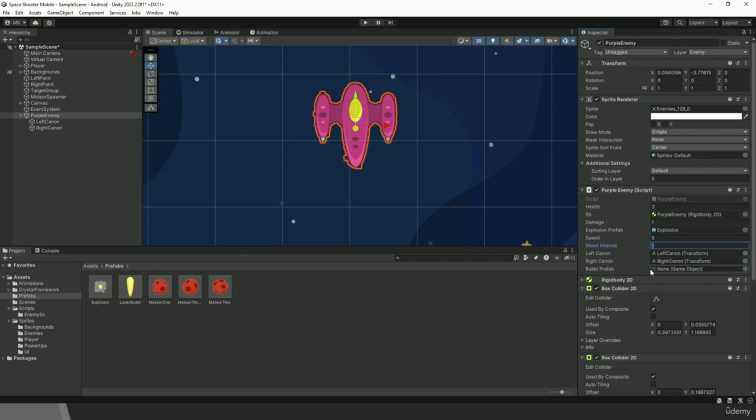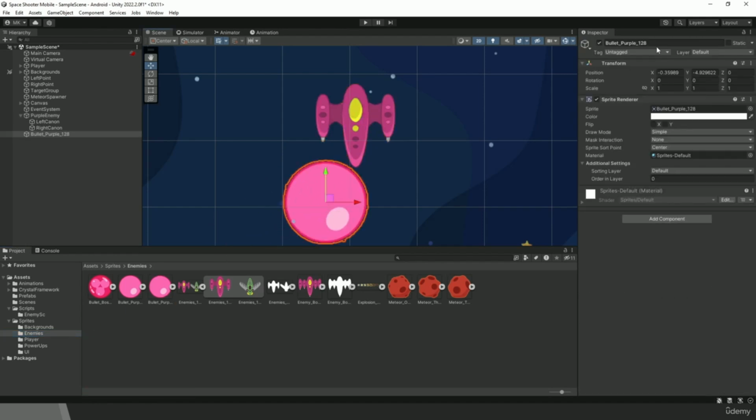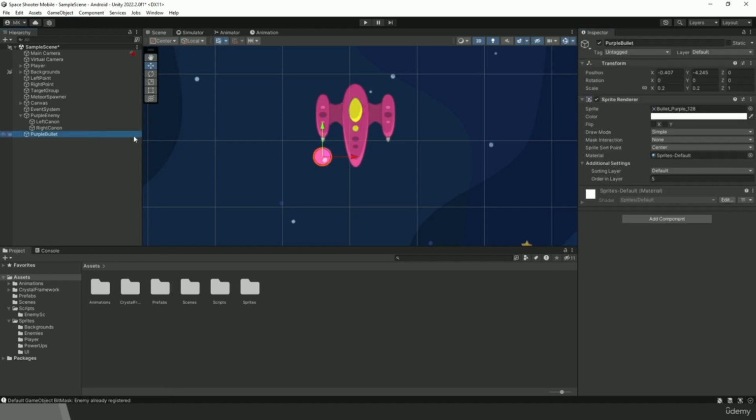Then we need to create a bullet prefab. So let's go to sprites. We have this bullet sprite. Rename it. It's too big, so let's decrease the scale. I think that this is good. Let's change the order in layer. Then let's create a new layer for collisions. I will call it enemy projectiles. Set the layer to enemy projectiles.